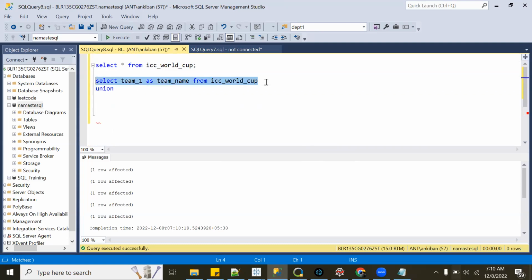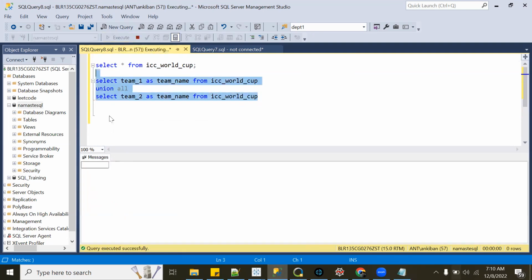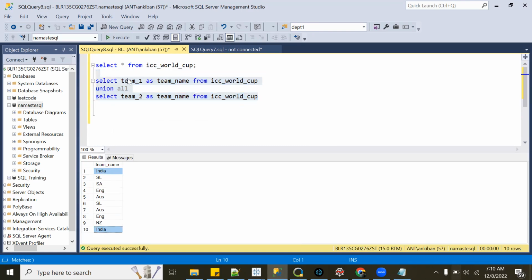Okay, so I will take team 1 as team name, union, team 2 as team name. If I do union all, what will happen? I will get all 10 rows, so India is repeating. If I do union, I will get the unique team names. I got the unique names. There are 6 teams, so in my output there will be 6 rows, because for each team I want a row, and along with team name, I want number of matches, number of losses, number of wins. This is how I have to go.